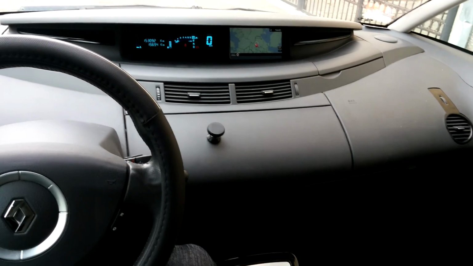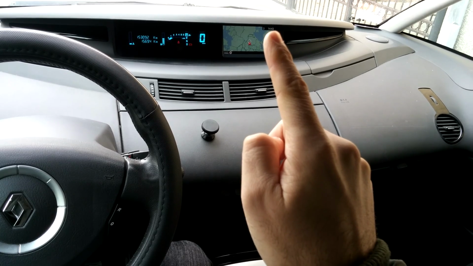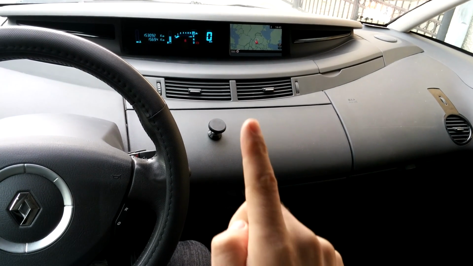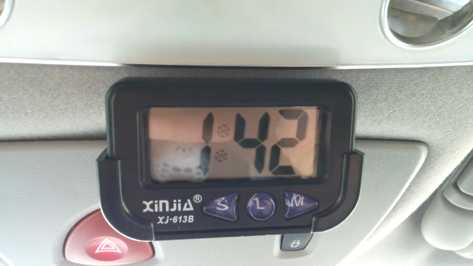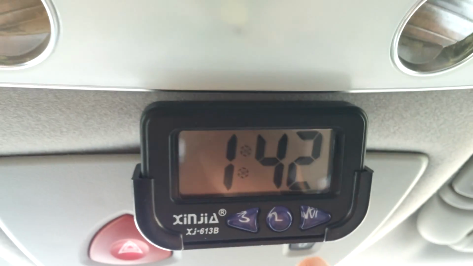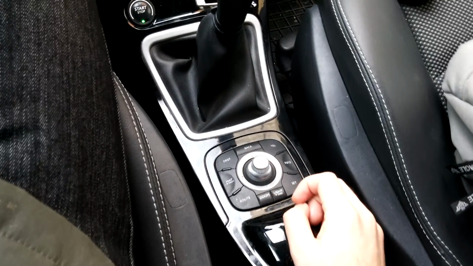Okay, that's the Renault Espace from 2010. Let's see how to modify the clock, which is here in the upper right corner of this LCD screen of the navigation. So the current time is 1 and 42 minutes, that is 13 o'clock, and here we have 14 o'clock. Okay, so to adjust the time we need to use these buttons.